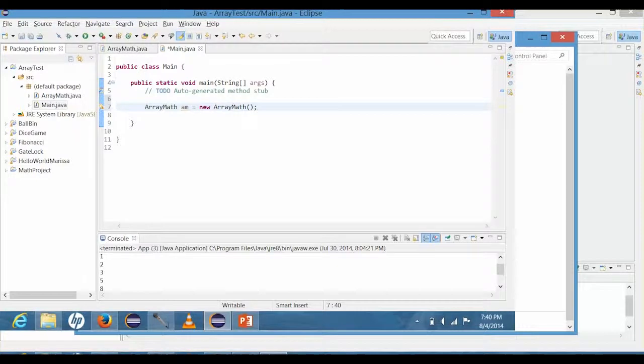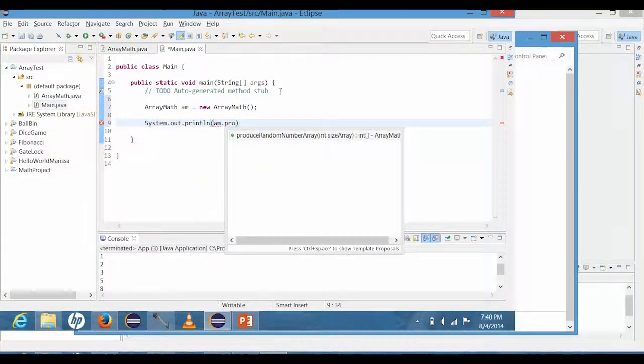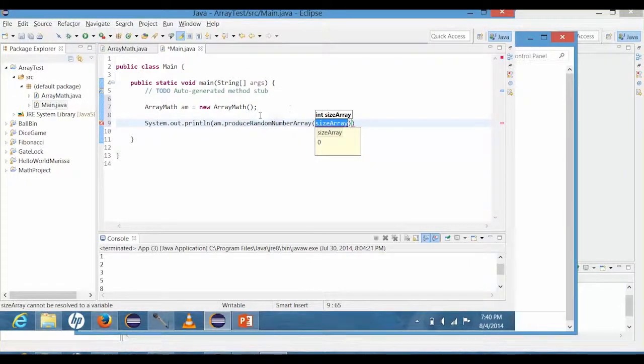And now, in order to test this, I'm going to print out the value of the array after making the method call. So AM, I'm going to call the method we just wrote, AM dot produce random numbers. If you don't want to type it all out, you can just hit enter once you've got the right method name down here. And now this is where we're going to give the parameter an actual value, so I'm going to do 10, like we were talking about.